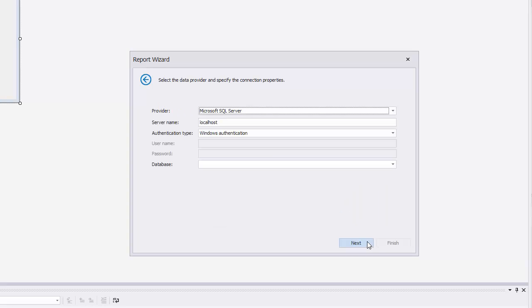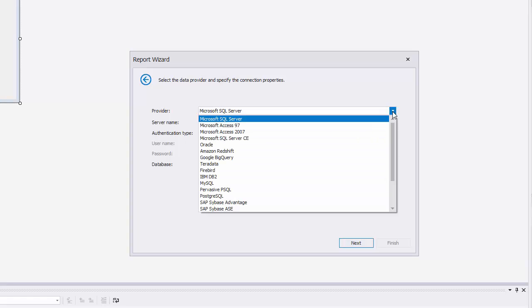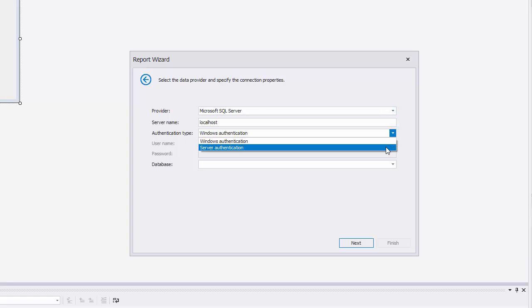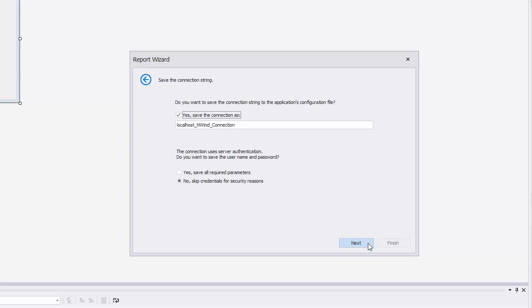On the next page, you can define a custom connection string, or select from the list of supported data providers that include Microsoft SQL Server, Oracle, MySQL, and many more. Depending on the data provider, you may need to specify additional connection options, such as authentication type and database name. In this video, I'll bind the report to our sample Northwind database hosted on a Microsoft SQL Server. Here, specify whether you want to save the connection string to the application's configuration file. I'll choose Yes and leave the name as is.